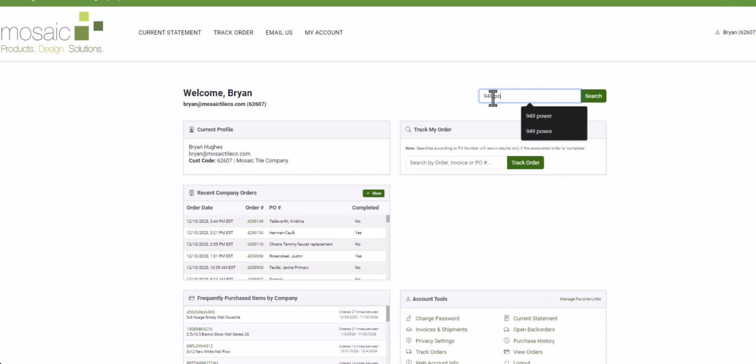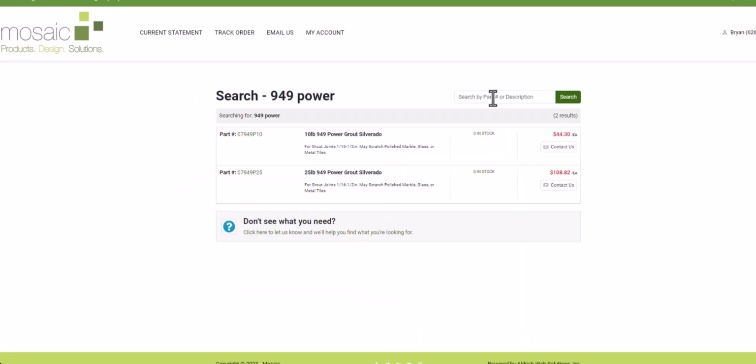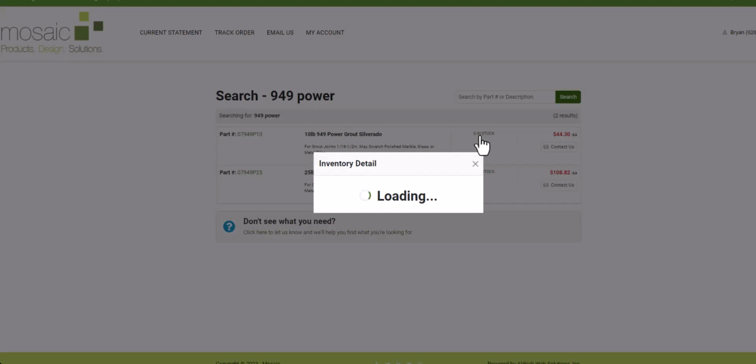I'm going to type in 949 power. We hit enter. Two results pop up here. We have the 10-pound 949 power grout, or the 25-pound 949 power grout. It shows we have 0 in stock of both. Here's the cost of the 10-pounder. Here's the cost of the 25-pounder.